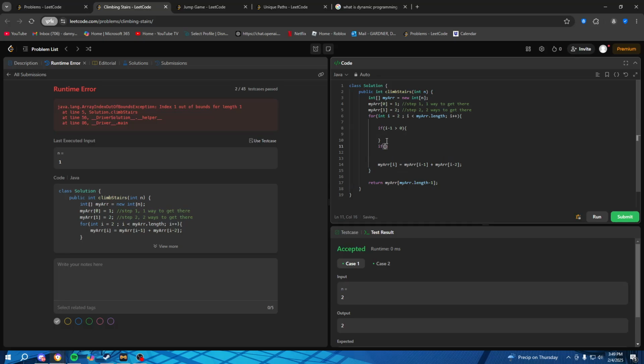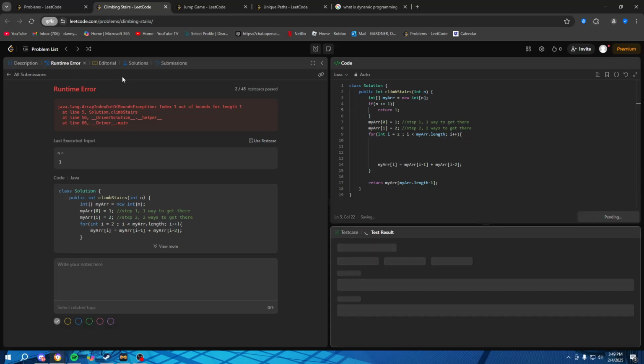if i minus 2 greater than 0, we could do all that. But instead, I think what we're just going to do is say if n is equal to 1, return 1. N is 1, just return 1.